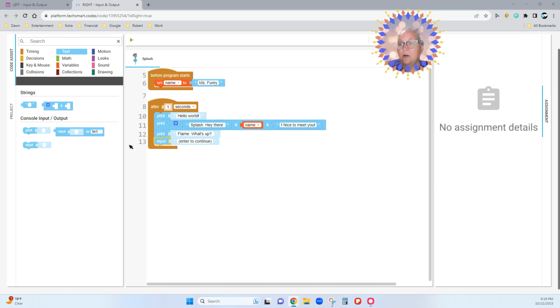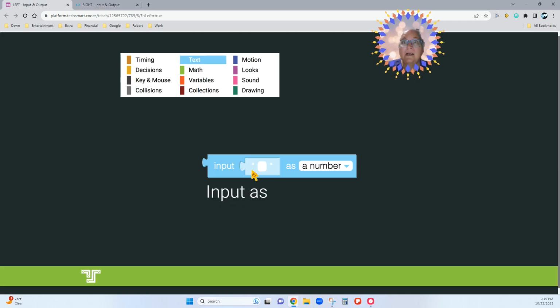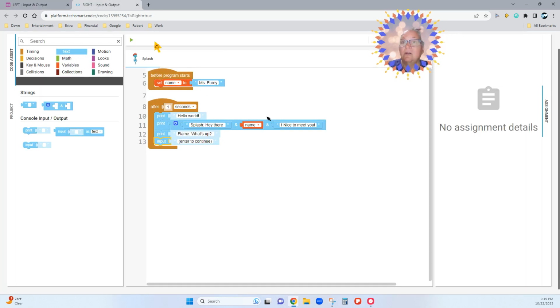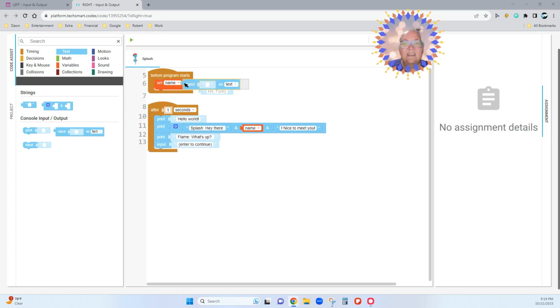Now, here we go. We are learning about another one, an input. We have this, and it's as a number or as a text. So we're going to do our best to follow along. So before the program starts, we're going to put this input. I need it connected. So right here, we're going to take this, and we're going to take Miss Fear away and say, enter your name in text.